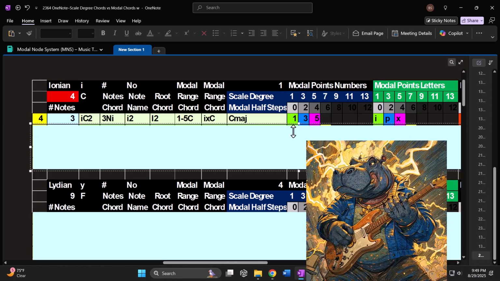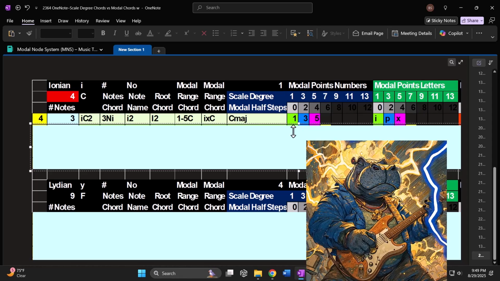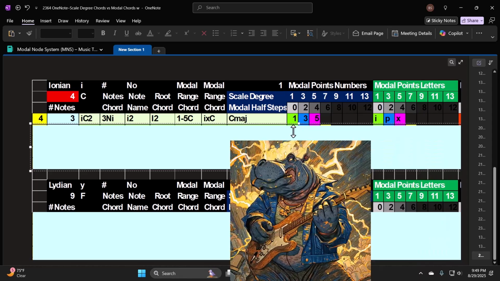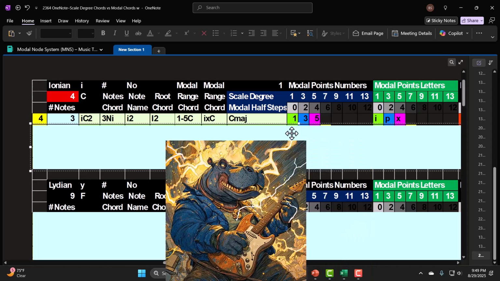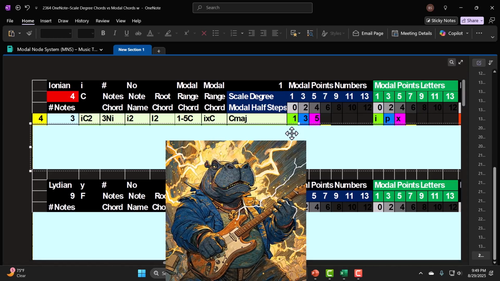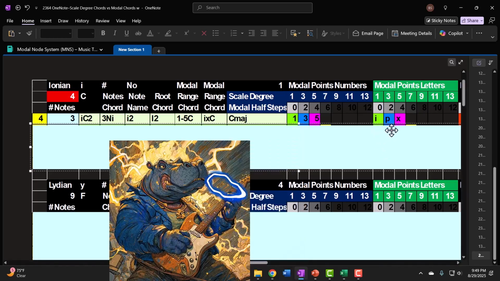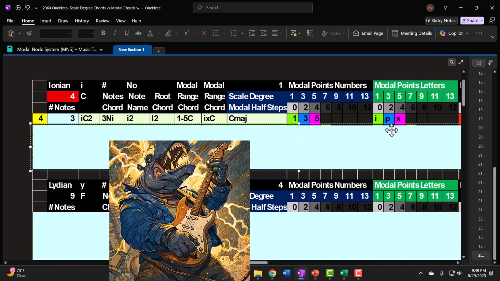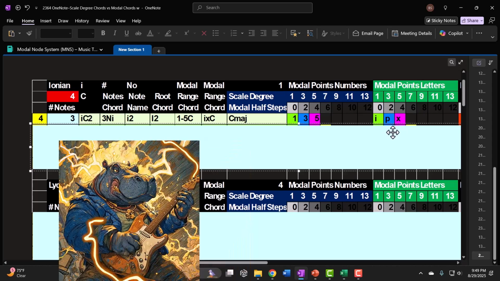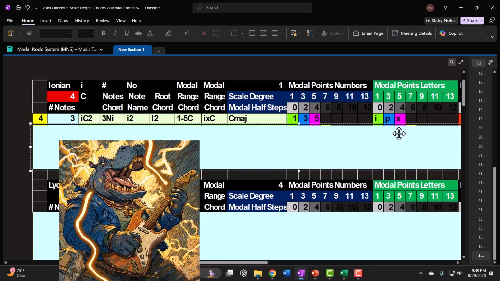So the distance are the nodes now. So how do I build a C major or a 3-note Ionian chord? Well, it's a 1-3-5, or from a color standpoint, naming the nodal points, the Ionian is yellow-green, the Phrygian is sky blue, and the Mixolydian is magenta. So it's the yellow-green, sky blue, magenta chord, right?